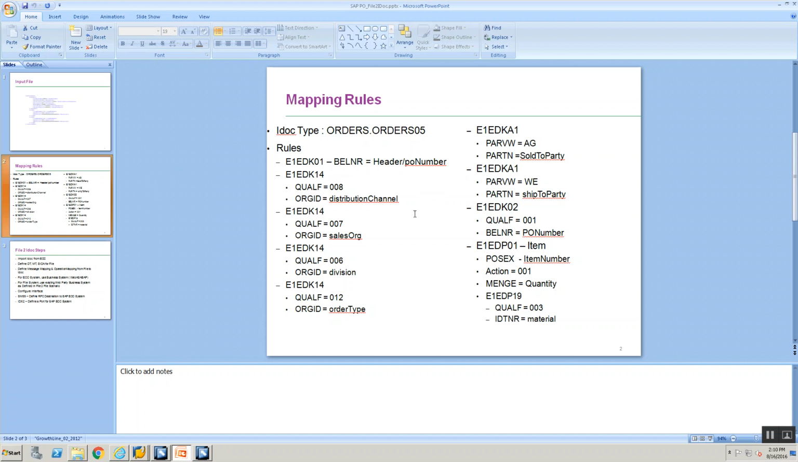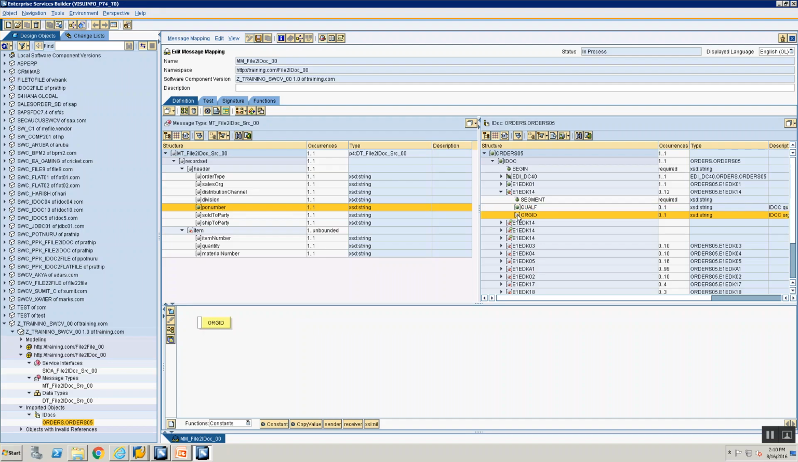Next, the org ID is mapped to the distribution channel. So double click. Where's my distribution channel? My distribution channel is here. Sorry, there's some issue. So I'm just going to double click it so I get the right one, because when I'm dragging and dropping there seems to be an issue. The double click distribution channel is mapped here.